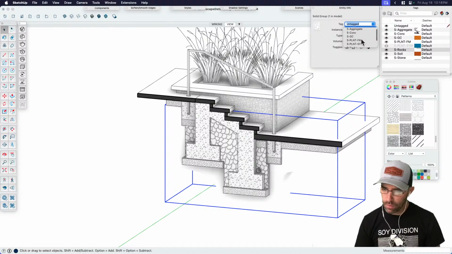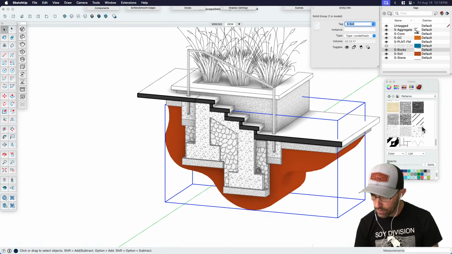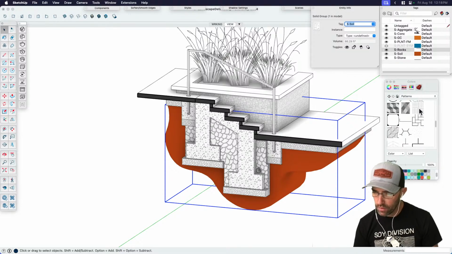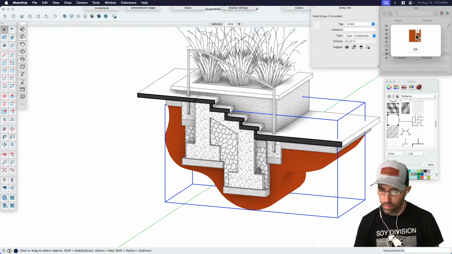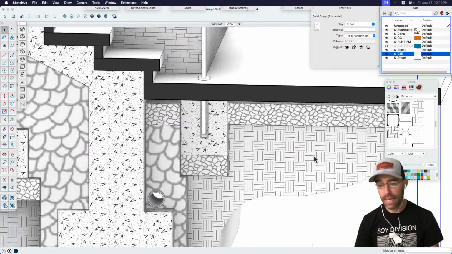This last one is going to be called native soil, and I want to see what happens when I put, I think I have one that's kind of a soil. Let me see, what would be a soil? This one. This is kind of a soil symbol. This is kind of what we used in the CAD days. You'll probably recognize that, CAD people.